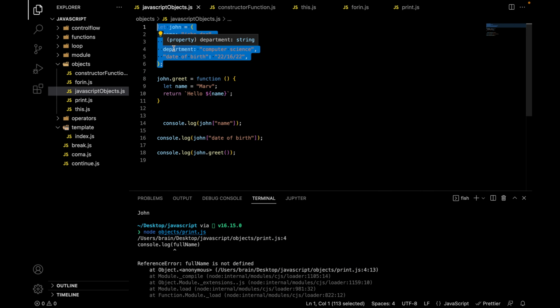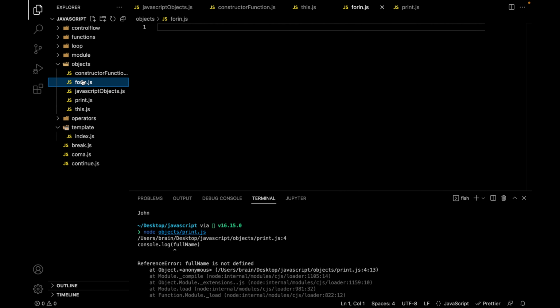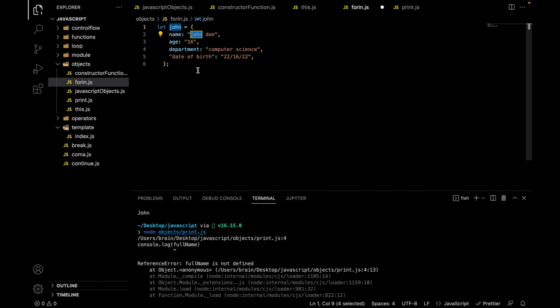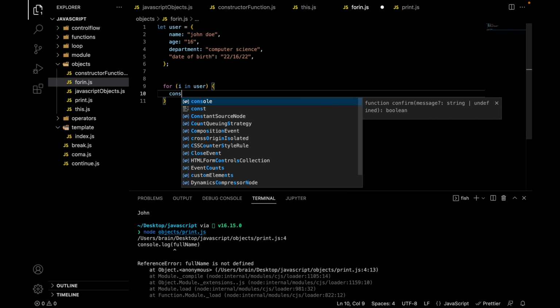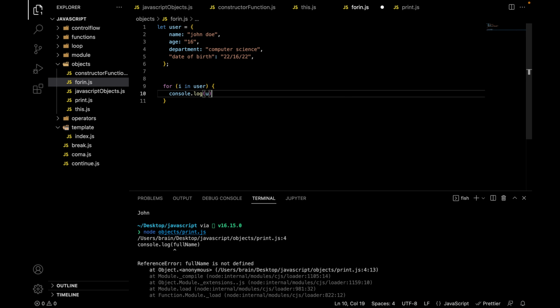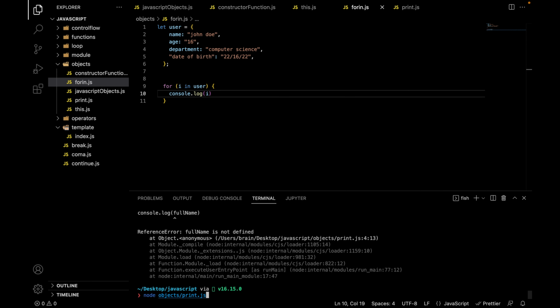So let's quickly cover the for in loop. I created a JavaScript file, for in, and we're simply going to paste in this object. I'm going to call this a user, and I'm going to show you how the for in loop works. Basically, the syntax for that is simply we can say for i in user, right? And let's just console.log i to see what the item looks like.